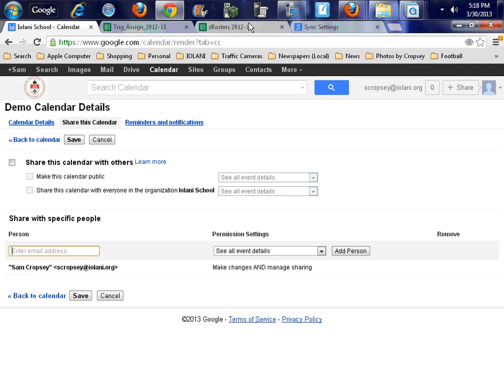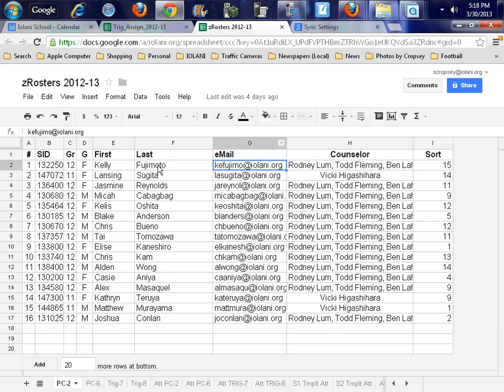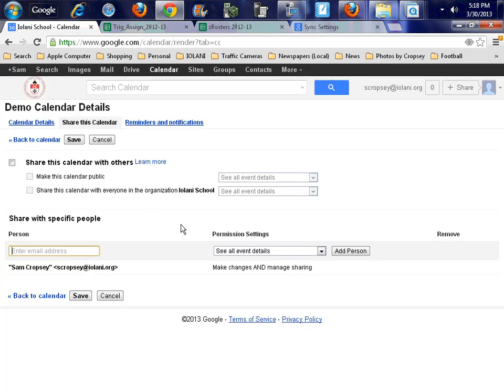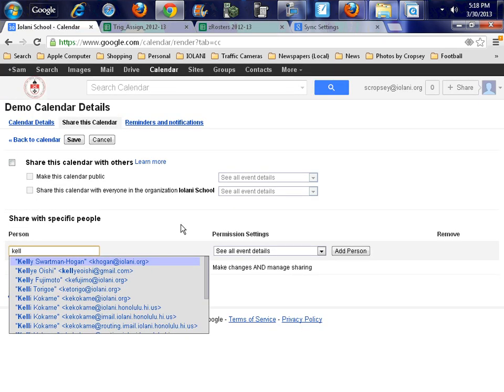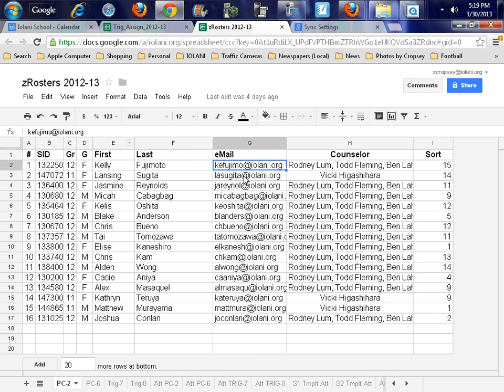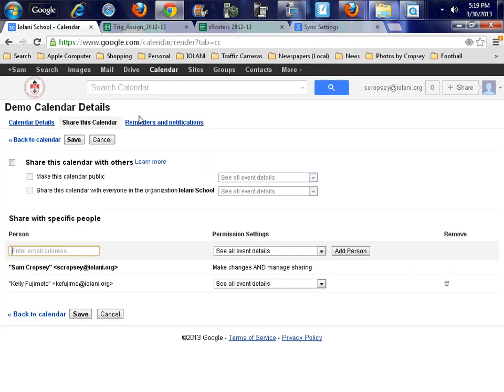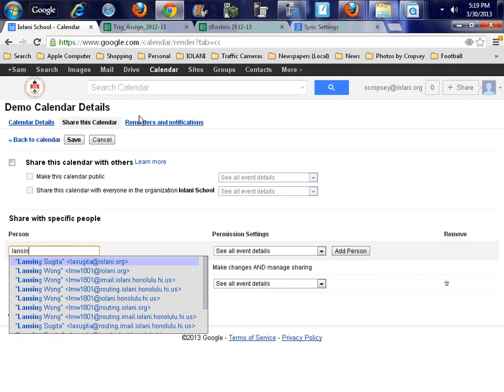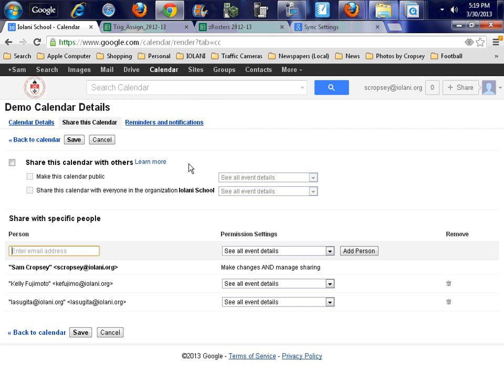If you just have a roster, for example, my first student is Kelly Fujimoto. You could just start typing her name, and you start seeing all the Kellys, and there's Kelly Fujimoto. Then you can just hit tab, and it'll add her. So you can keep doing this with your roster. Lansing Sugita, I have listed next. Lansing, and there she is. I hit tab, and she gets added to the list.